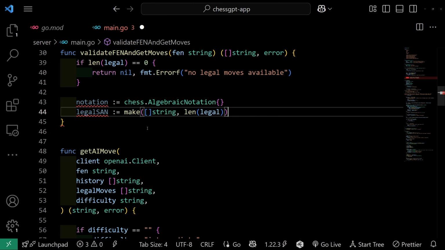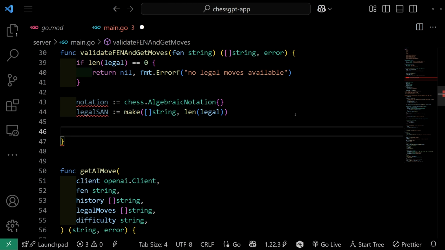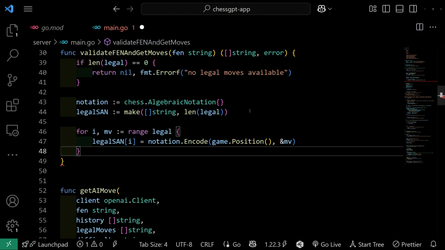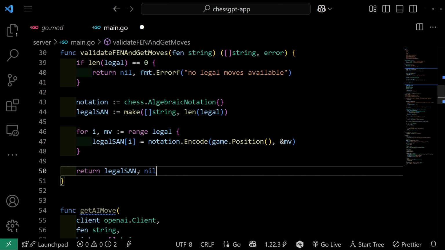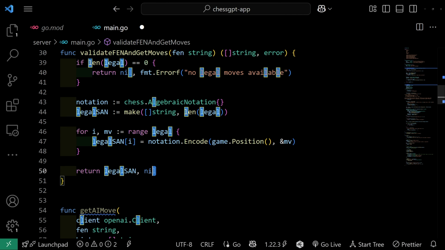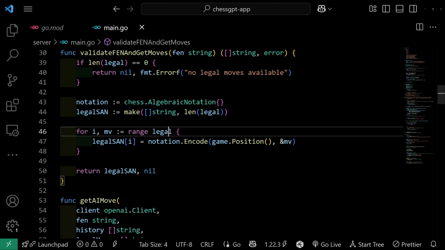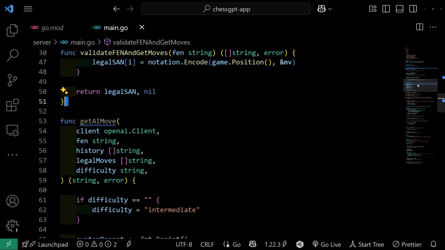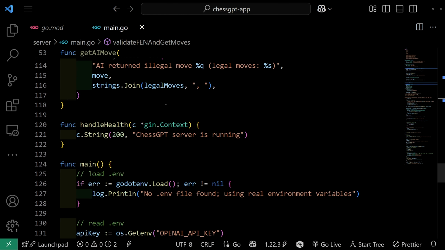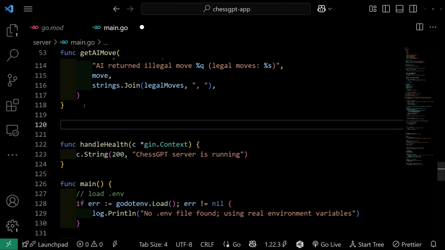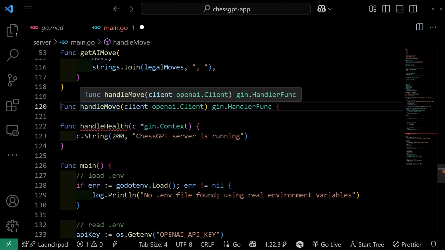We'll define the legal moves that we can make. And then, because I believe they come out as UCI by default, we will iterate over that slice and make sure that they are defined using SAN notation, and we'll return that slice and no errors if we arrived at this point. So now we can save, and then right underneath getAIMove, we can define our handleMove handler function.